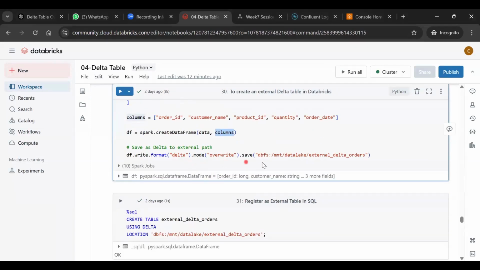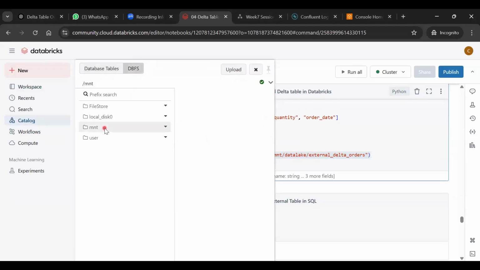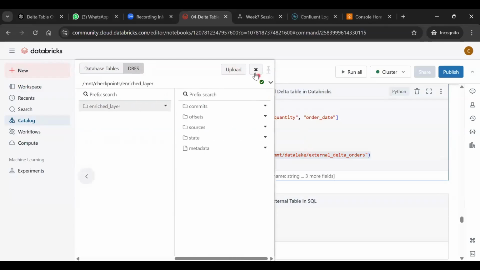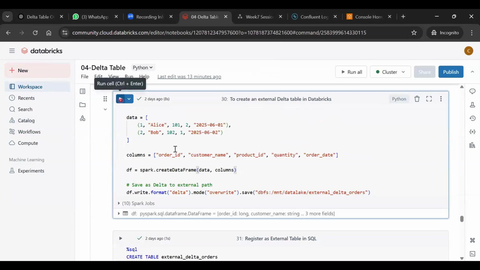And I'm saving that as an external table. What I'm doing is df.write.format of type delta, mode is overwrite, right? And save to this external location. I told you in an earlier lecture as well, the mnt is the mount path. You can mount to S3 or any storage location. Currently, we are mounting to the mnt, right? The enriched layer. So let me do one thing, guys. Let me just run this cell.